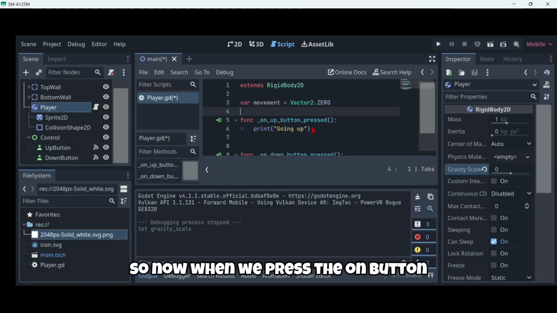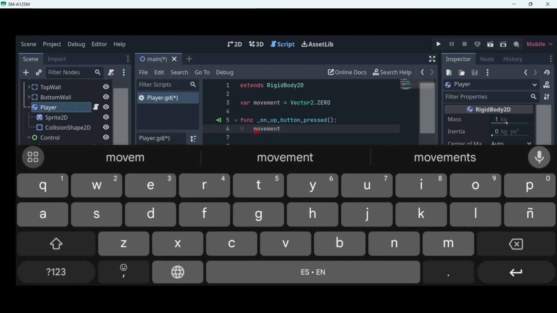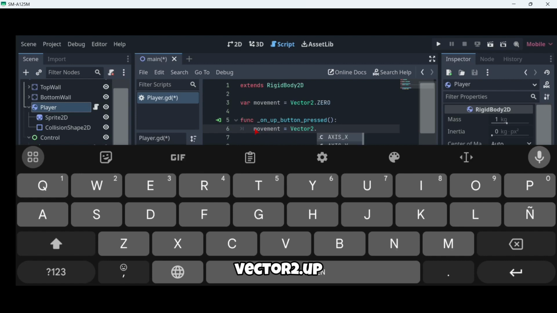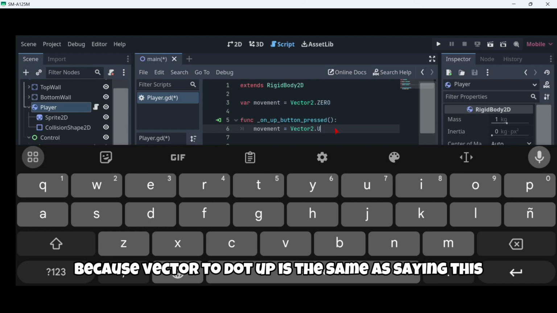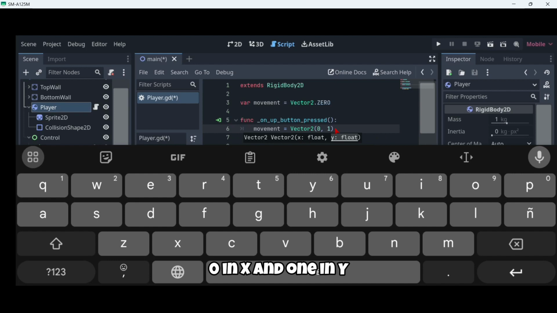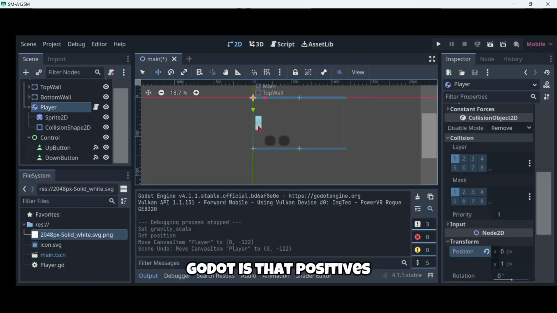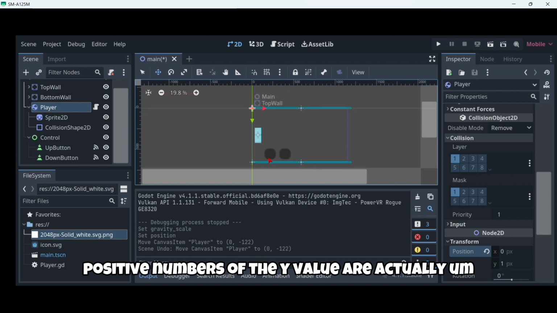So now when we press the up button, we want to modify this variable to be, as we are pressing the button up, Vector2.UP. Why up? Because Vector2.UP is the same as saying 0 in x and -1 in y. Something quite weird about Godot is that positive numbers of the y value are actually on the bottom.